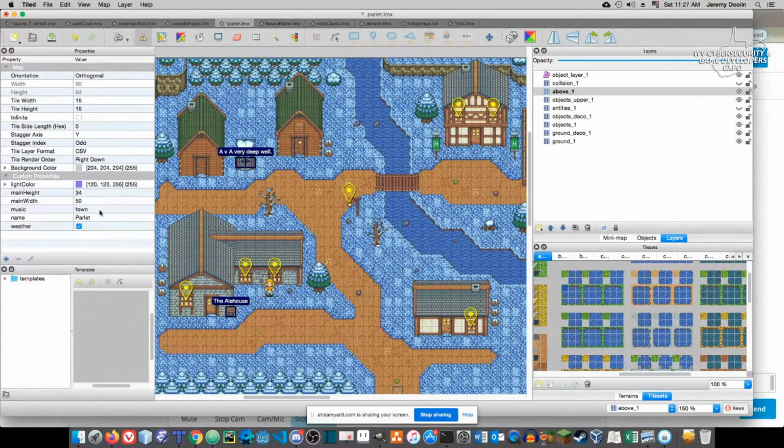All right, now the objects are really useful, and that's what I would like to focus on, because the objects in Tiled are what turn Tiled from just a map editor where you're drawing maps into where you're actually creating some of the content in your maps as well.